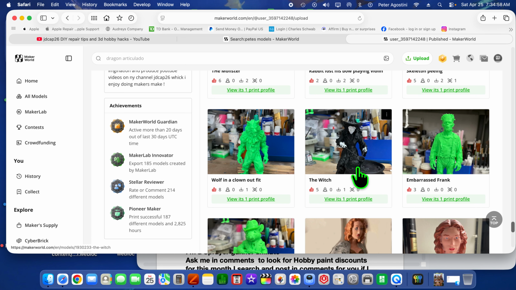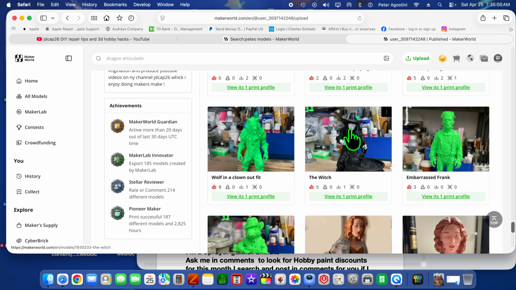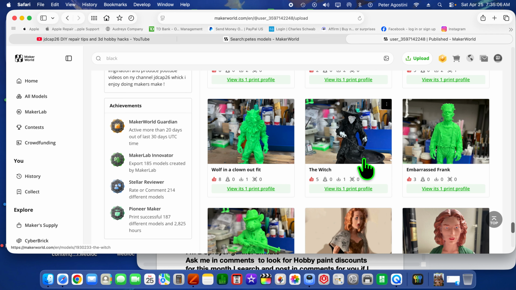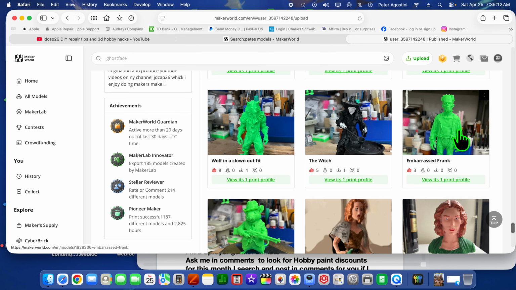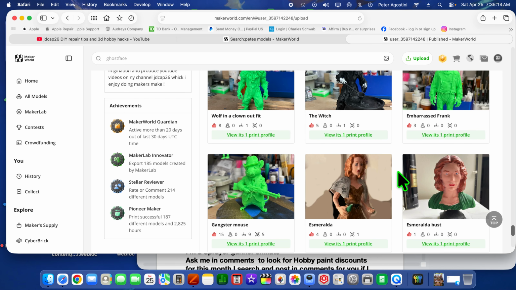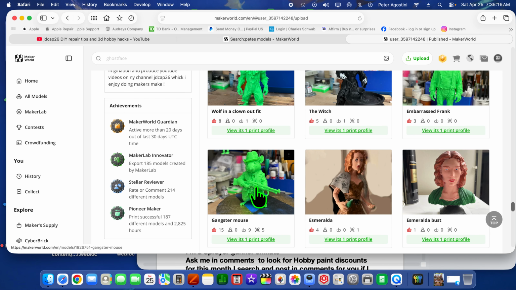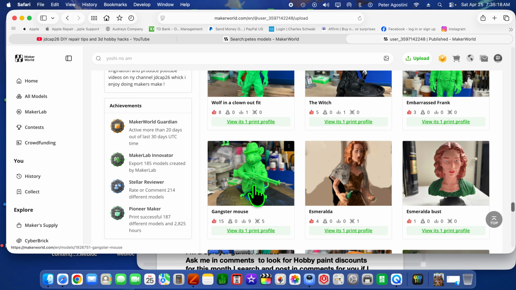This is a witch with a cauldron and very detailed. And you have to be very careful taking the supports off and maybe placing supports where you want them and removing them where you don't want them. Okay. Embarrassed Frank, his pants fell down. This is Gangster Mouse. He's cool. He's a little cool little mouse.